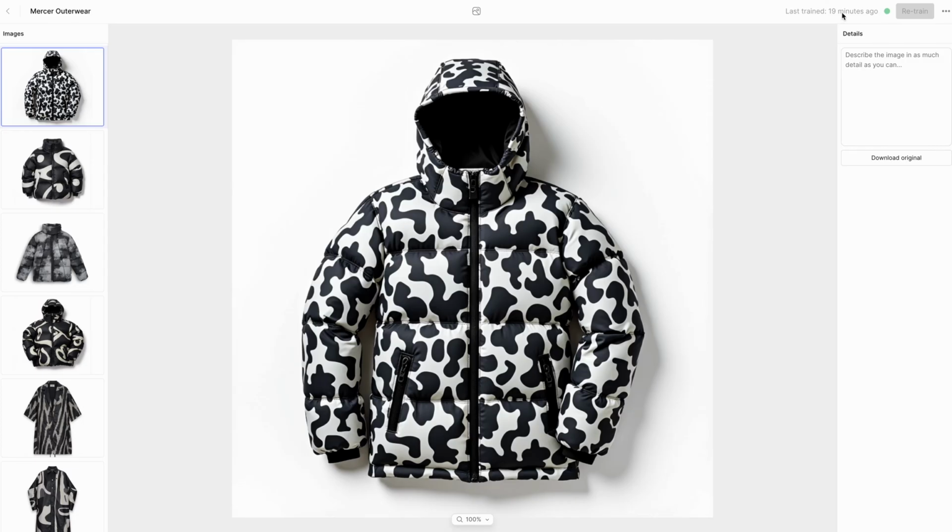And here you can see when it was last trained and an indication light that shows this is indeed published and ready for use. And the training button has been grayed out until you make a change to this AI influence, at which point you can retrain it again. You'll also notice you have an indication of how many trainings you have left for your current billing cycle.